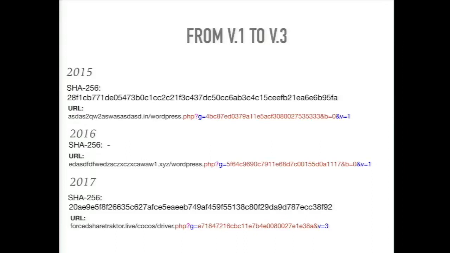In 2015, you can see that I highlighted the pattern here, so it's always WordPress.php, some pattern, and then v equals 1. In 2016 this is almost identical except for a different domain name, but in 2017 you can see it changed. WordPress became caucusdriver.php and the version became equals 3.